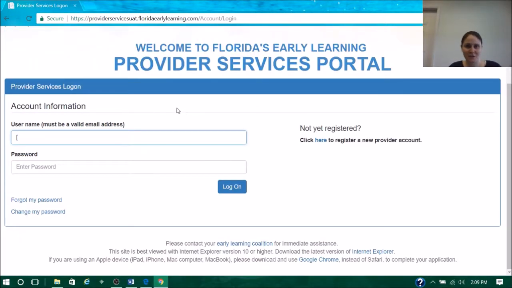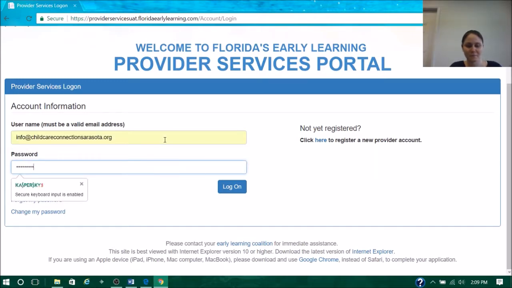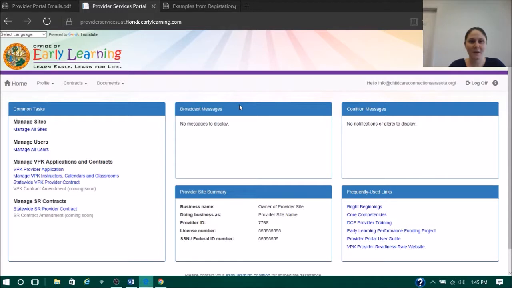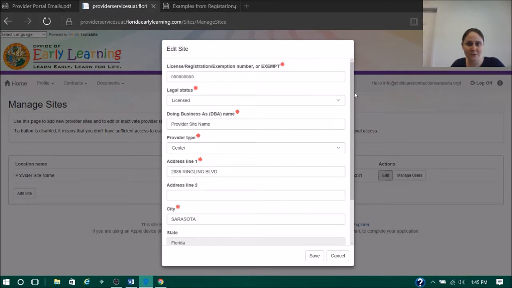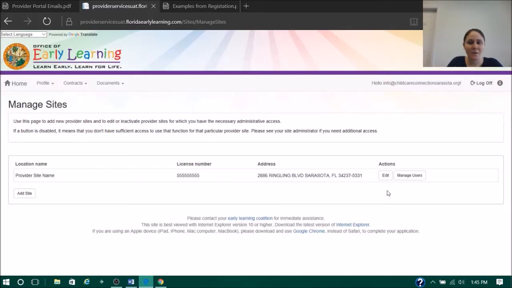After the coalition activates your account, you'll return here to the login screen and enter your email and password. After you log in with your email and your password, you will see your dashboard. This is where you will find all the functions that you're going to need to create your profile, add other sites and users. If you have other sites, you may go here to manage all sites and you can add them. You'll see everyone listed if you've already added them. You can edit them if you need to, so you can edit their license number, their address, etc. Or you can manage the users associated with each site, but for now we're just going to add the site.